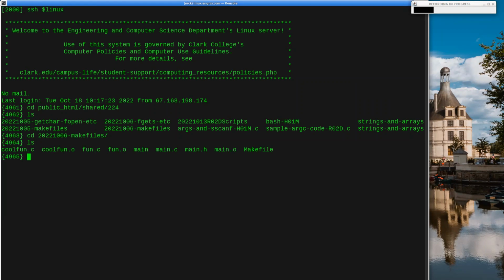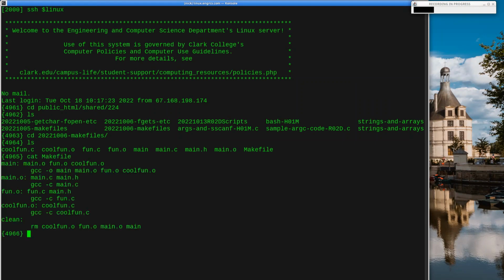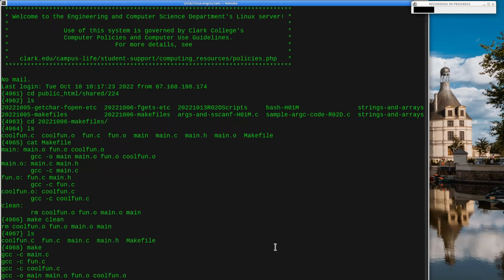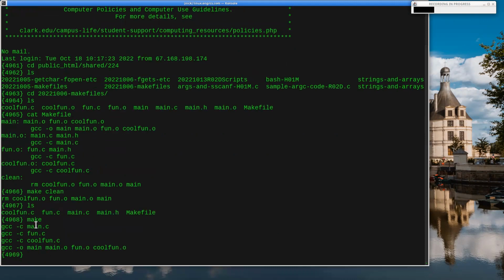So this was the sample code we were playing with for makefiles. The way I know this is doing the right thing is if I say make clean, it should get rid of everything except the source code files, the .c files, the .h file, and the makefile. And if I say make, it should build an executable program, but do it in pieces. It should compile each of my C files into an object, and then take those three object files in this case and combine them into an executable program.